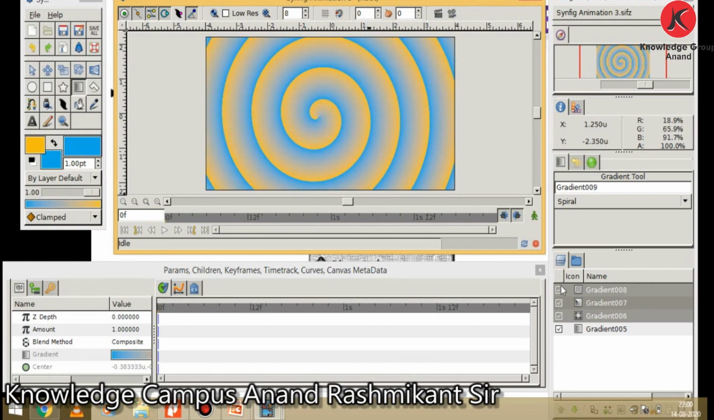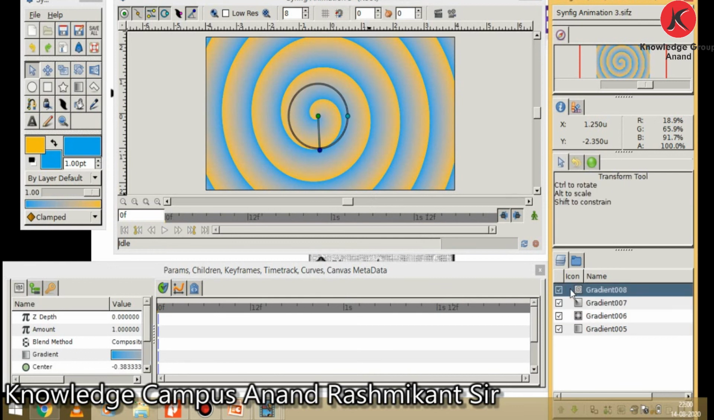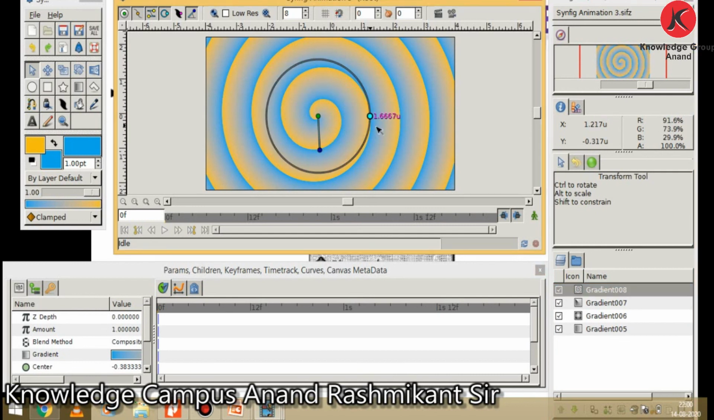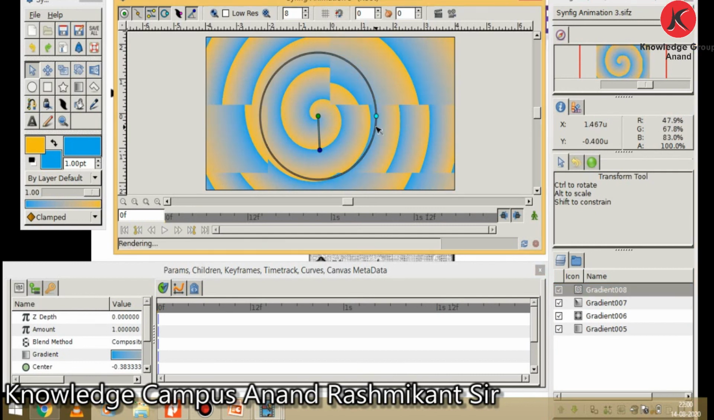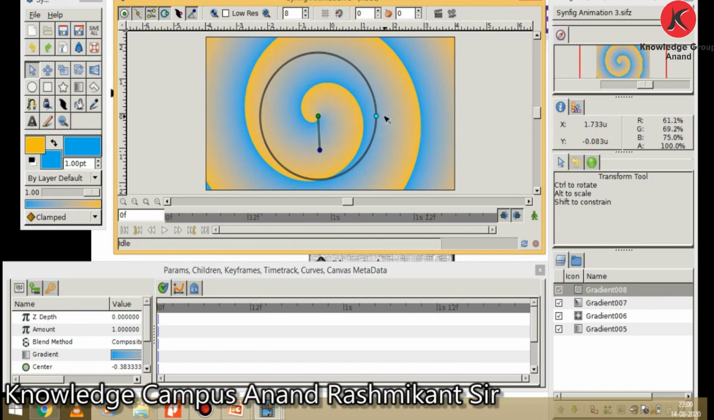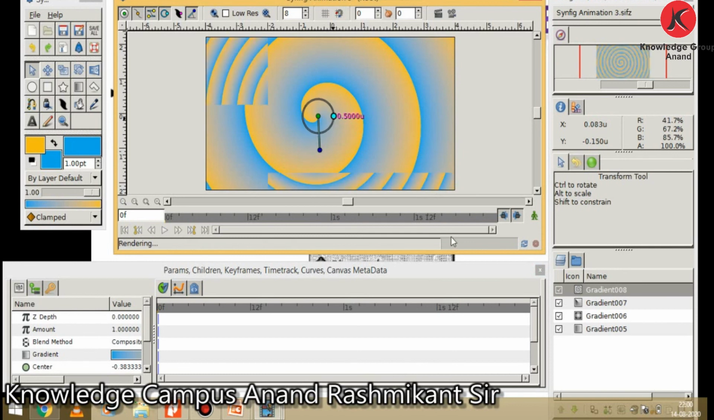Now you can increase or decrease its layer by choosing a layer from the layer panel. You can increase its radius, it will look like this, and you can decrease its radius and it will look like this.